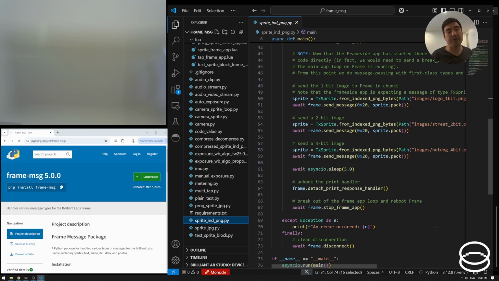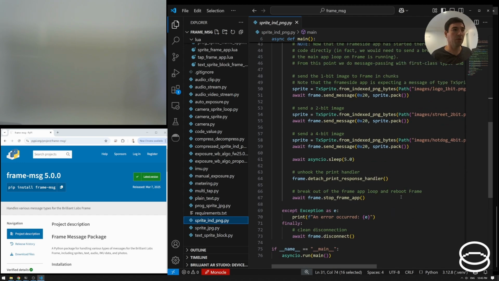So there you have it. Two main loops spread across two programs, and that's really all there is to it.